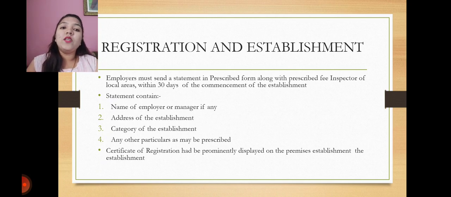Registration of establishment: how the registration of a shop or establishment should be done. The form filled by the employer is sent to the prescribed inspector of the local area within 30 days of commencement of the establishment. It includes the name of the employer or manager, the address of the establishment, the category of the establishment, and any other particulars as may be prescribed. The certificate of registration has to be prominently displayed on the premises of the establishment, in a properly visible area.